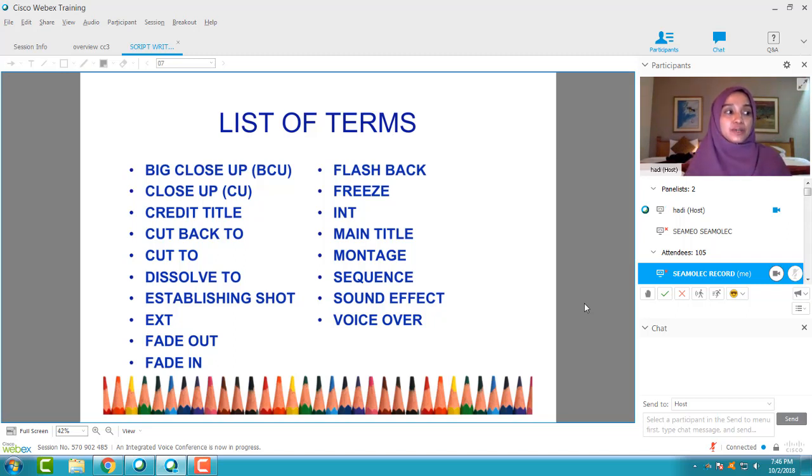Okay, for sequence, it's like a chapter. In some stories, you have different chapters, and they are shown by different scenes. So it's like a collection of scenes actually. So it will be easy for the editor to refer to if they are doing the editing activities. They can go to a certain sequence, you can call it like that.